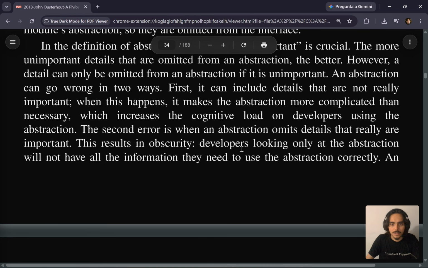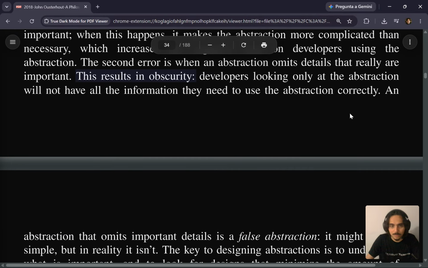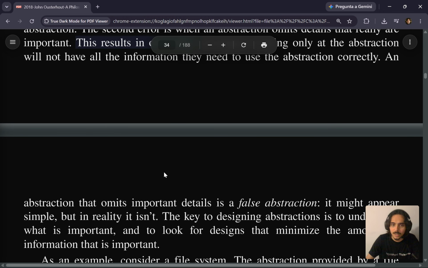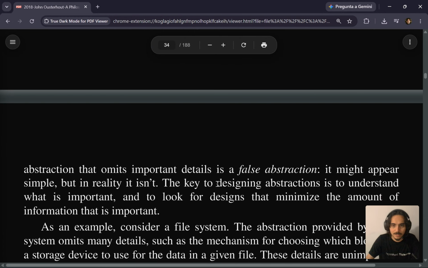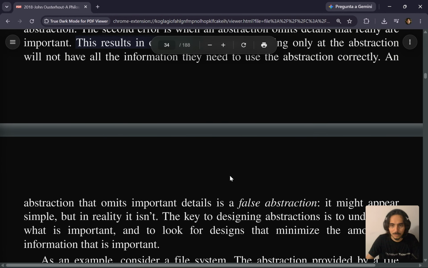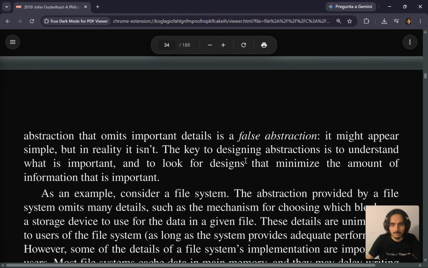The second error is when an abstraction omits details that really are important. Yeah, this is like that obscurity thing. This results in obscurity. Developers looking only at the abstraction will not have all the information they need to use the abstraction correctly. Yeah, this is important to write down. An abstraction that omits important details is a false abstraction. It might appear simple, but in reality, it isn't.